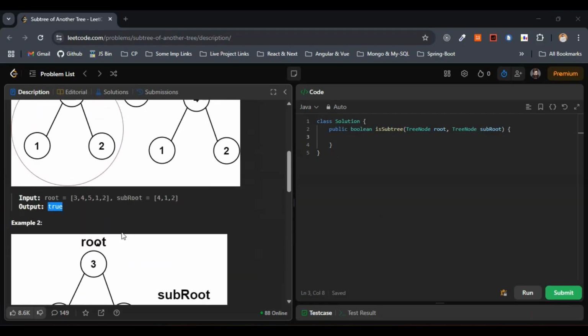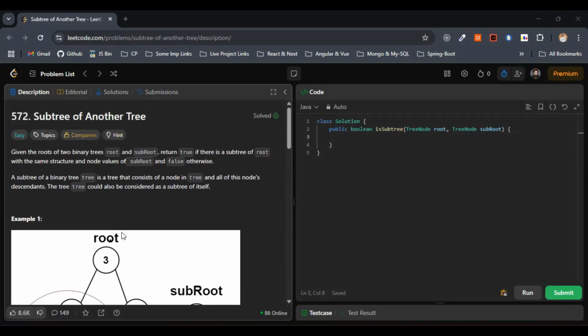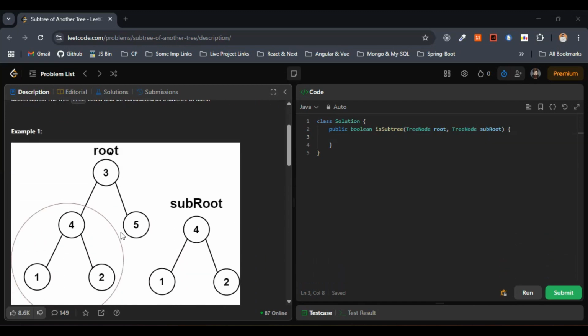I hope the question part is completely clear, and they have given us wonderful examples for the sake of understanding. Now let's discuss the approach, followed by the edge cases, followed by the complexities, and then let's write the code. First, the approach. We will be going with DFS, a recursive DFS.